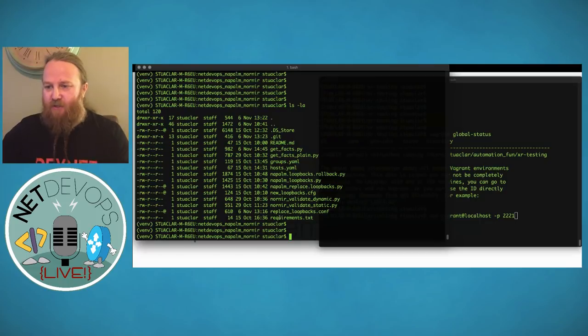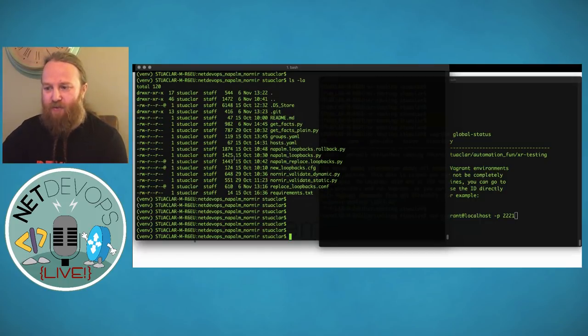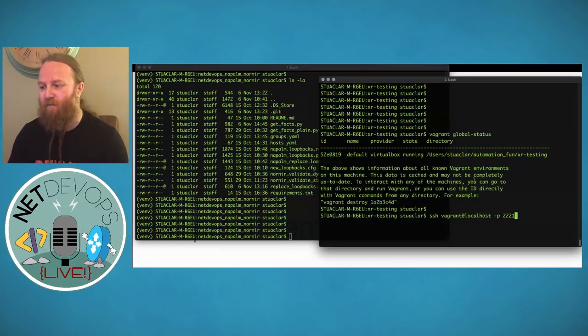The one on the left-hand side, as you'll see, has all of the code and all of the examples I'm going to run today. And on the right-hand side of the screen here, I'm using a simple Vagrant box with an XR image.